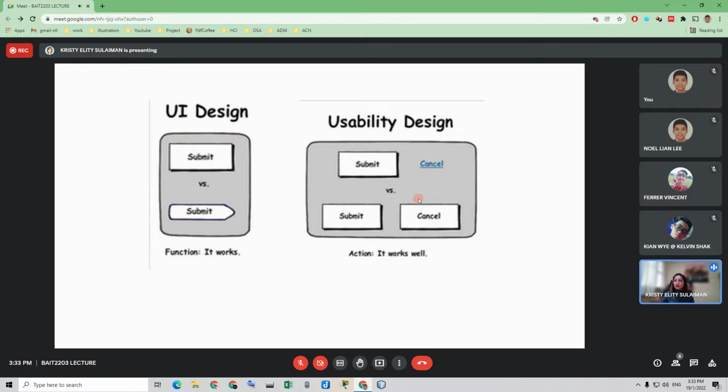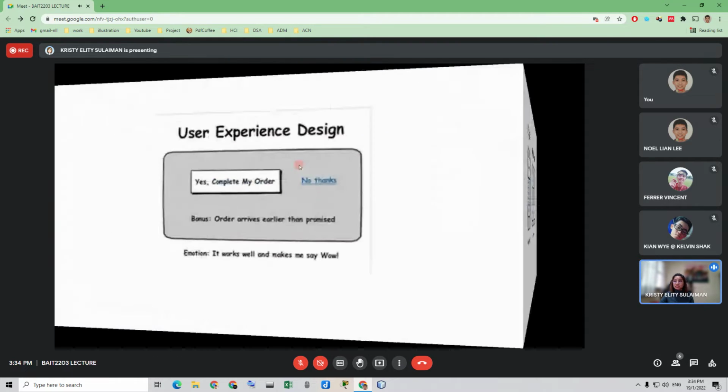usability, right? For this kind of design, there's no choice, you just want to submit, that's it, it works, just submit and submit. So for usability, maybe you can cancel, or maybe you can go back if you want to put a back button, and so on. So now let's look at how this differs from user experience design, right?